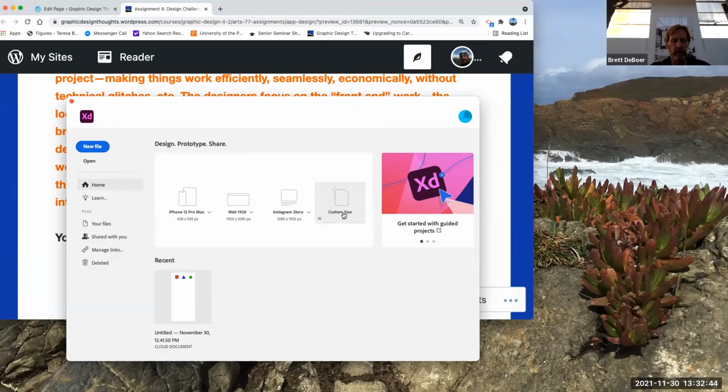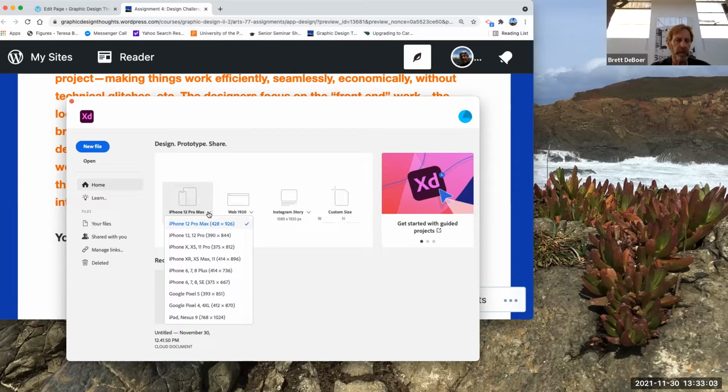So the standard ones that show up is I can make a custom size, any size I want, just like we do with an artboard. But I can make one specifically for Instagram, for a web page, or for a phone. Okay, and then if you press on the downward arrow, you can pick different phones, for example, or different websites, or that type of thing. So it's okay with me whatever you pick.